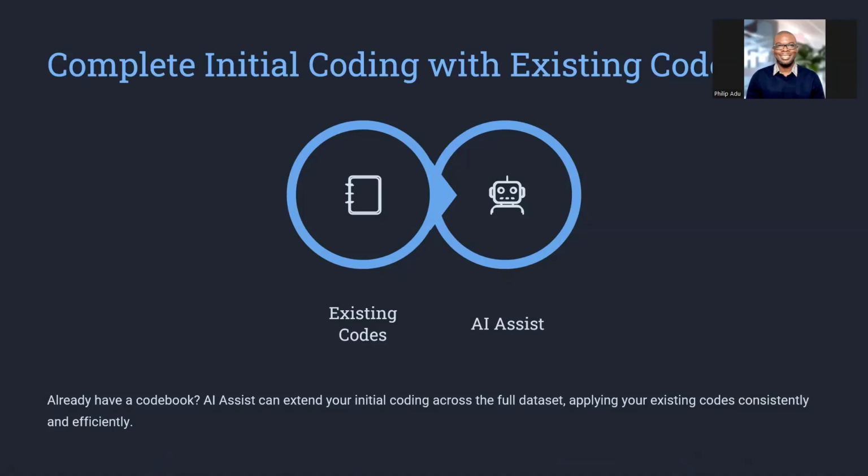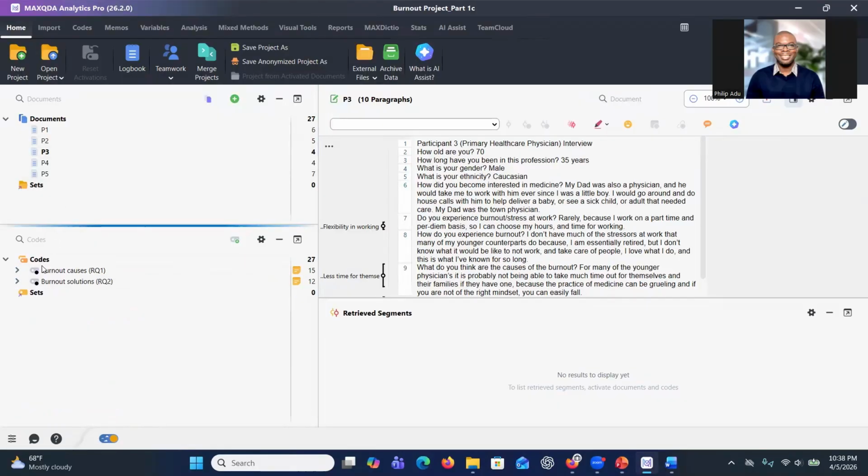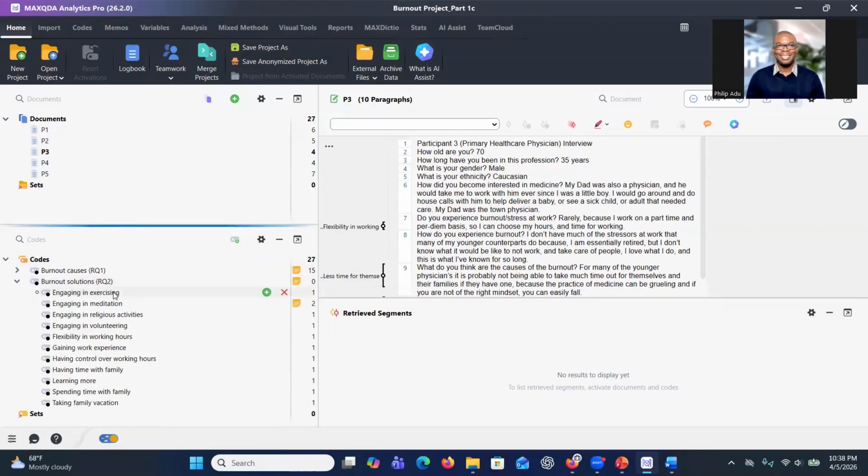So let me show you how you can do that. As you can see here, I have five participants, the transcripts from them, five transcripts. And I have my two research questions. Let's look at research question two. I've gone through the data. I think I've gone through one or two of the transcripts and I was able to develop these codes. And then you want the system to use the codes to go through the rest of the transcripts that you haven't gone through yet.